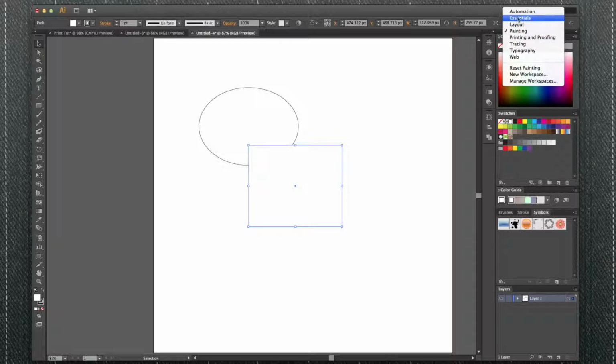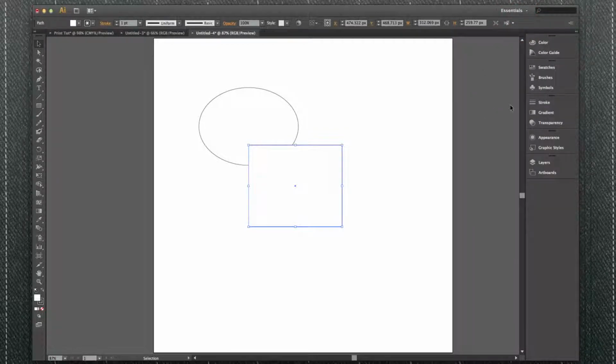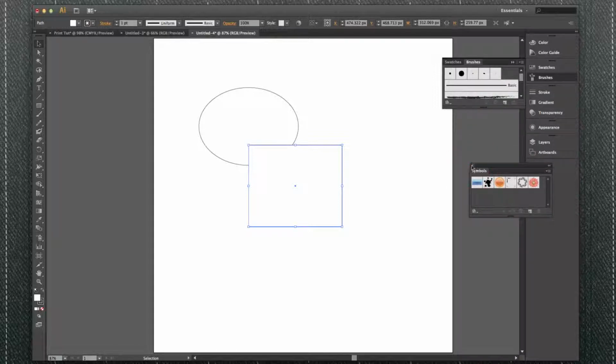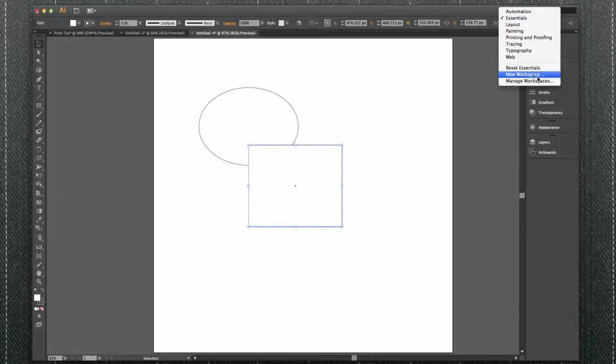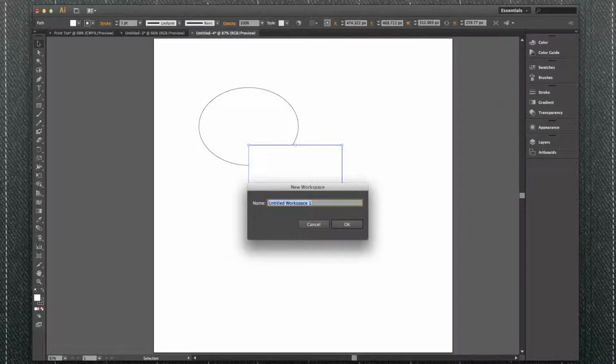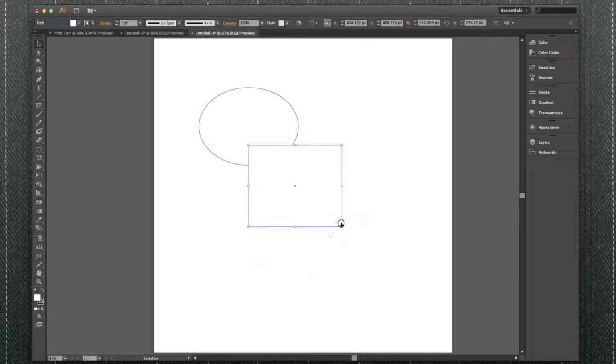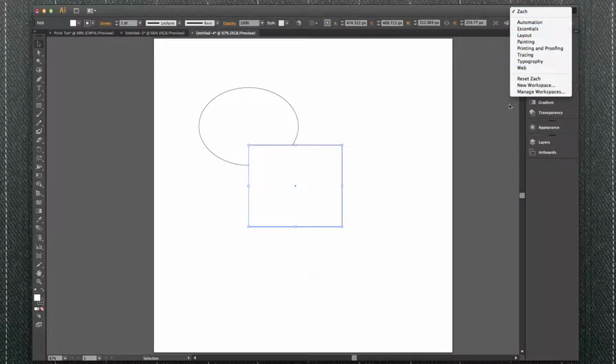Now, the coolest thing about all of this is that if you get comfortable with, let's say you don't ever want graphic styles in there. Well, all you have to do is open it up, hit the X. Appearance you probably want. Let's say symbols, not really that important to me, so I'm going to drag it out and close it out. So you can get rid of these, and then you can go to this workspace drop down and change it. Go to new workspace, and you can save it as whatever you want. Say okay, new, and there you go. You have your own workspace.